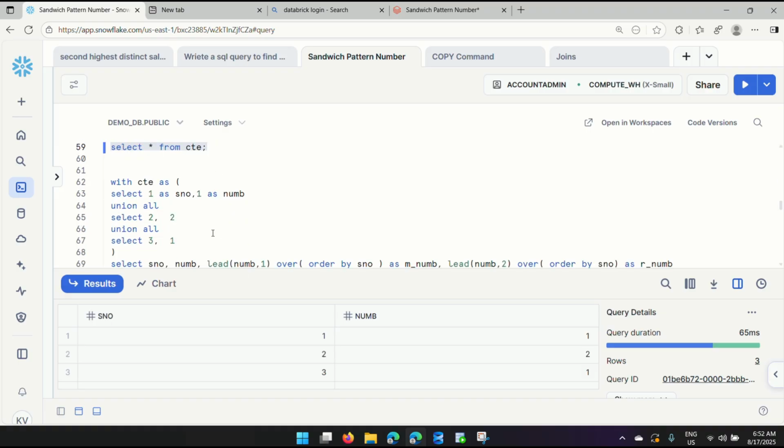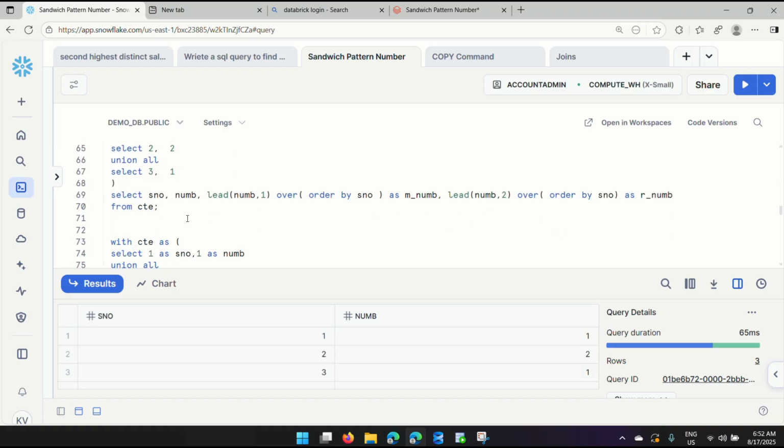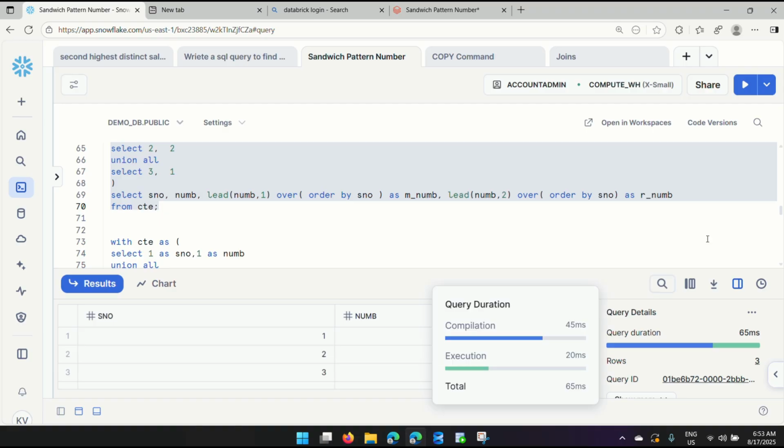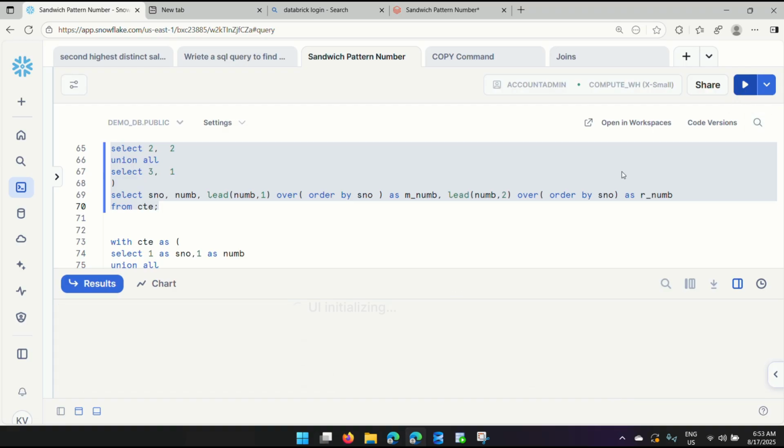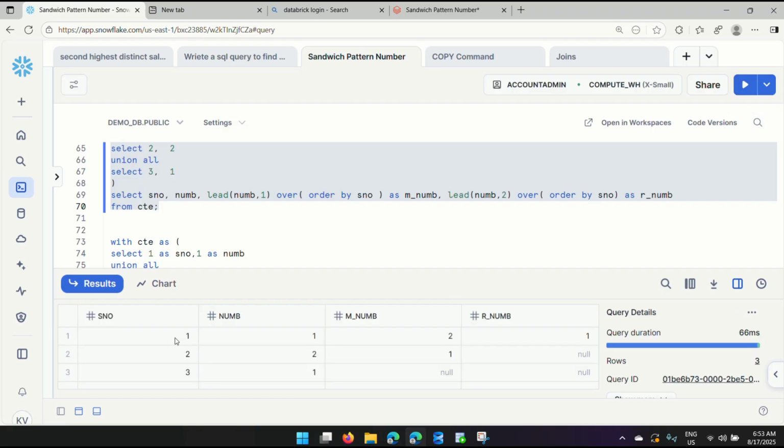So same result. Now I'm going to use the CTE along with the lead. Okay, converting these 3 rows into 3 columns. That means in total we have 2 columns, and after running this query we are going to get 4 columns. Okay, so this one.